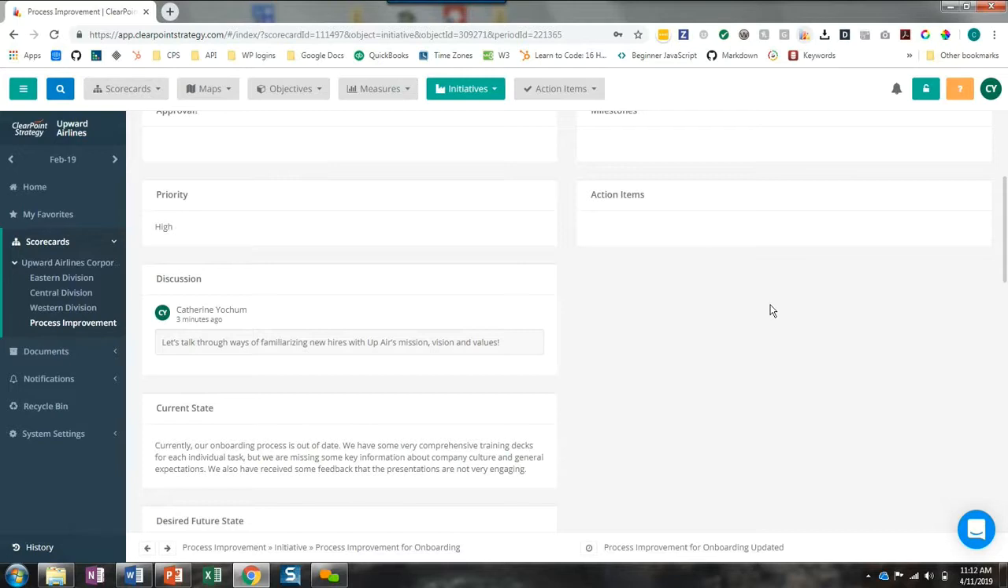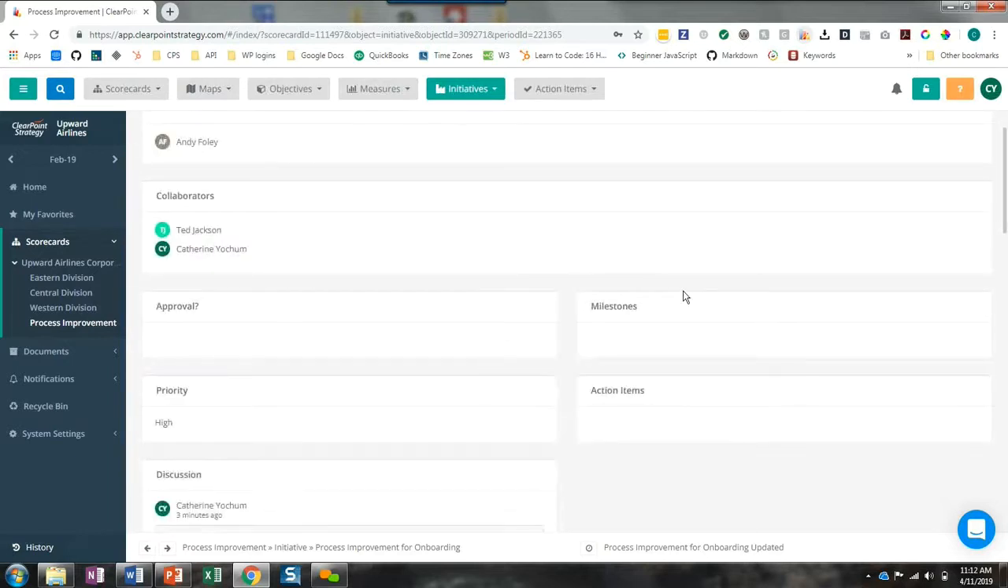But how will we actually track the implementation project? How will we work together to get this done? So in ClearPoint, you can leverage milestones as a way to organize and track what you need to accomplish. Yeah, and the great thing about that is that each milestone can have its own owners and collaborators and start and end dates and more, separate from the overall project.